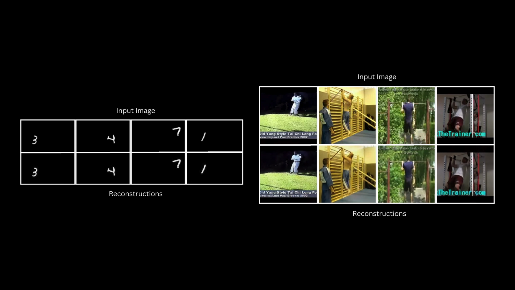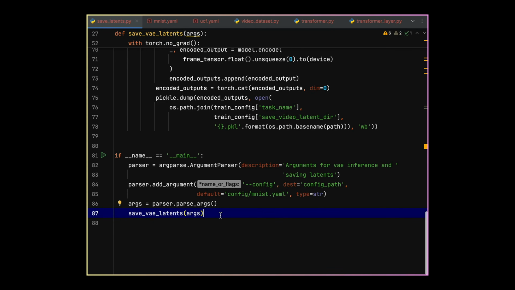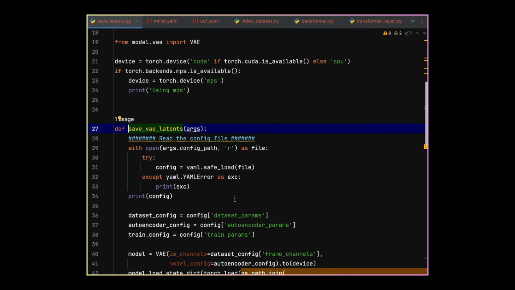Now we'll look into training a diffusion model on latent videos of our dataset. But before that, because I don't want to have both my VAE and diffusion model consume my GPU memory during diffusion training, I first use the trained VAE to compute and save the latent representations for all the videos in our dataset. That way, during diffusion model training, I don't have to use the VAE at all. So this save latent script exactly does that.